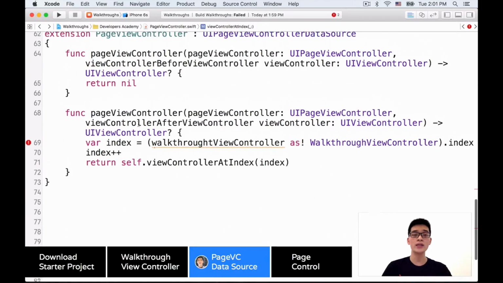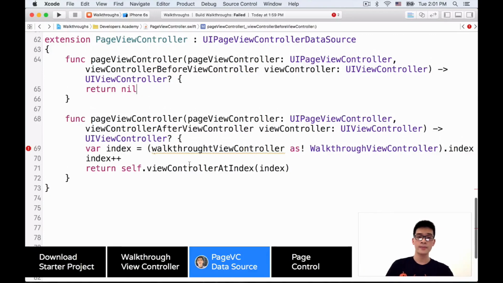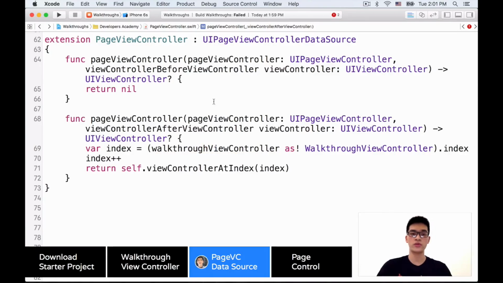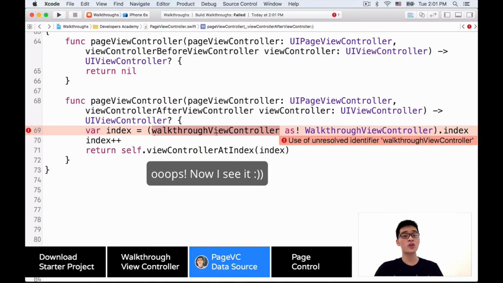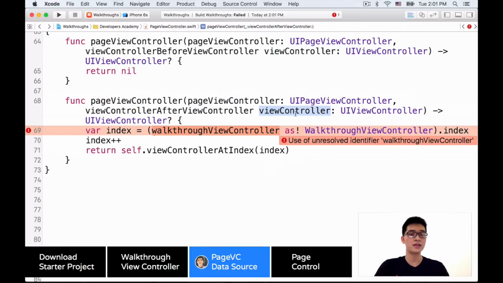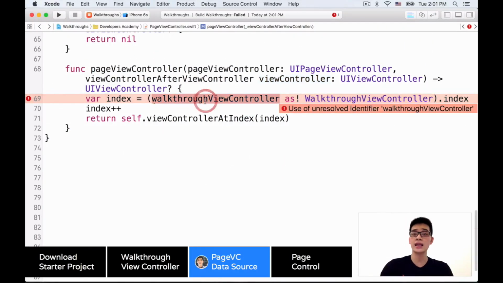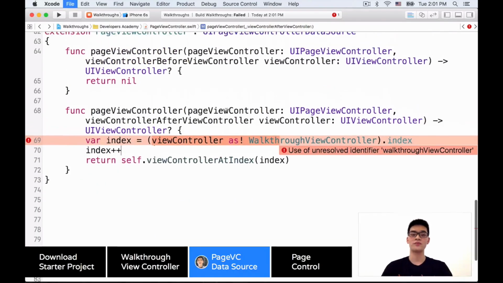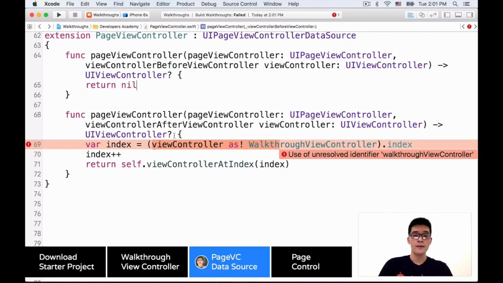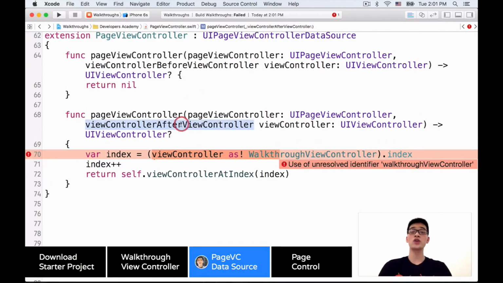Now we have the view controller at the index. Let's implement the rest of our data source over here. Okay, this one is good. Oh, this is walkthrough, not walkthrough. Okay. Oh, all right. I see. This is not the walkthrough view controller. This is this view controller over here. See, it is the parameter that we get from this delegate method. So view controller over here. I hope that you pointed out.